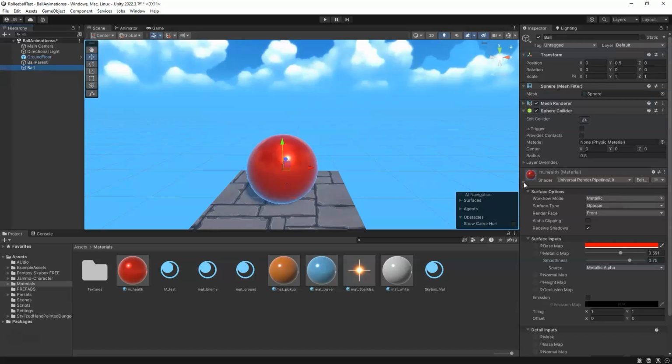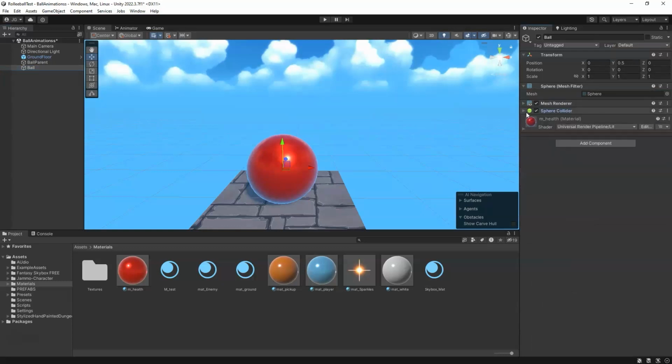So we have our ball here, and we've got a couple things on it, right? We've got our mesh filter with our mesh renderer. We've got the sphere collider, our transform. And what we want to do now is create an animation.